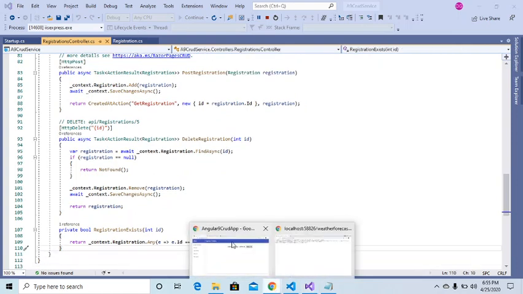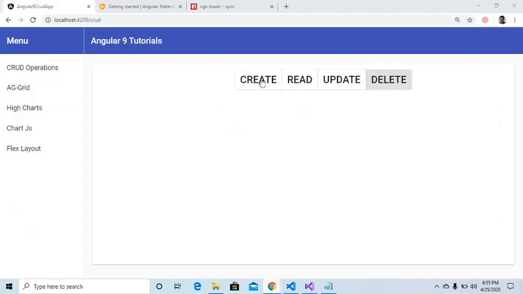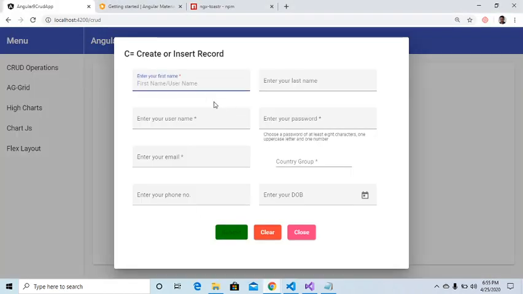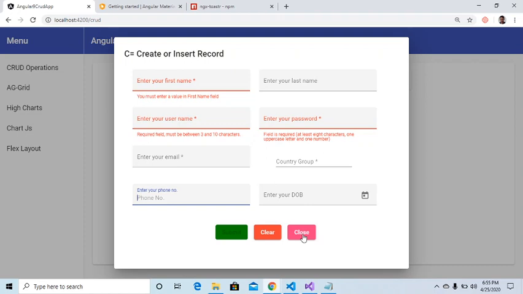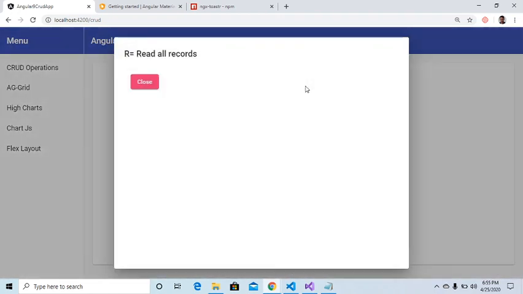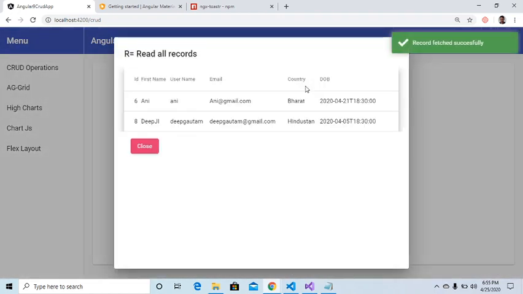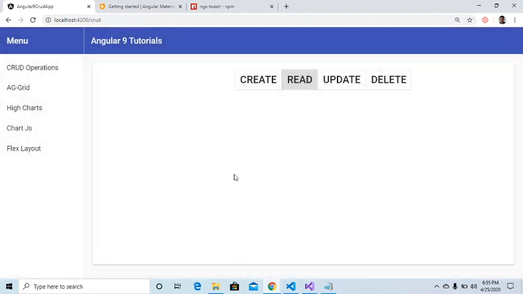Let me reiterate what you have learned: how to create an Angular component, how to create a form group, reactive form, how to place the validation, how to call HTTP services, and how to put the form level validation. And if the form is valid, then only this button will be enabled. That's what you have learned. Then simple all CRUD operations you have learned: create, read, update and delete. So thanks for watching it.